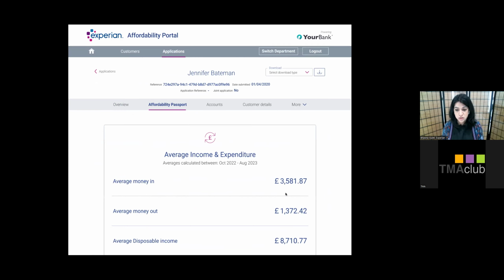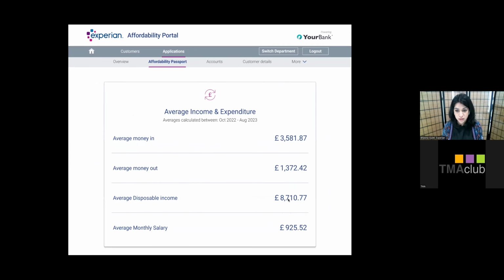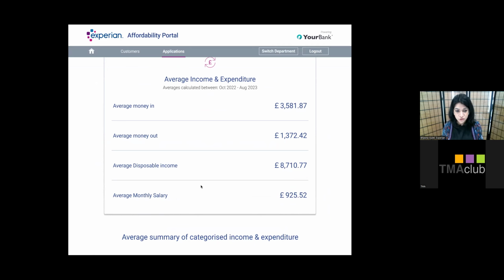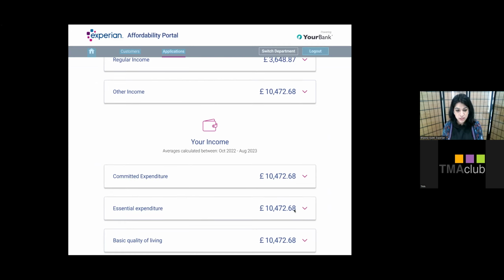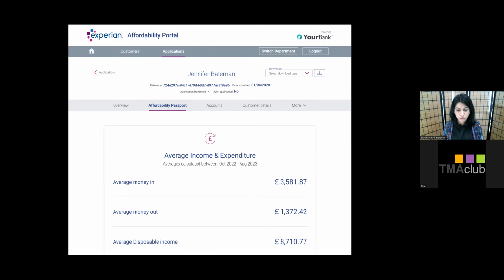Affordability passport is what gets shared with the customer at the end of the journey. So what were the averages of money coming in and going out, disposable income and salary, and then all of the detail under these tabs around the different categories of income and expenditure.